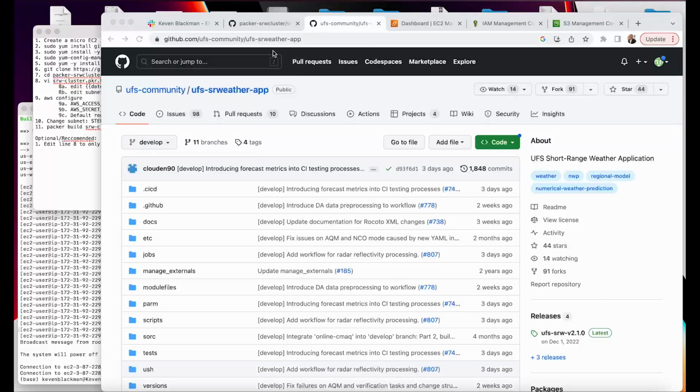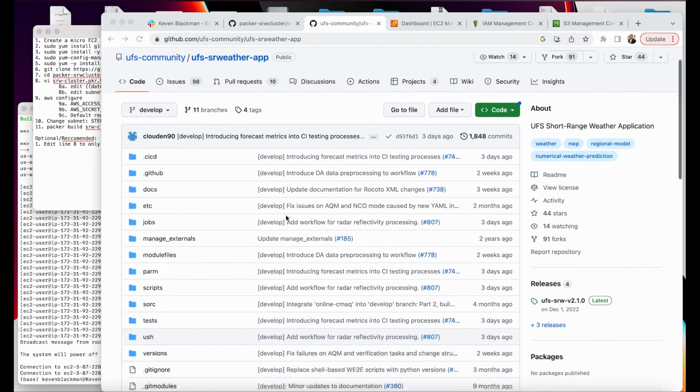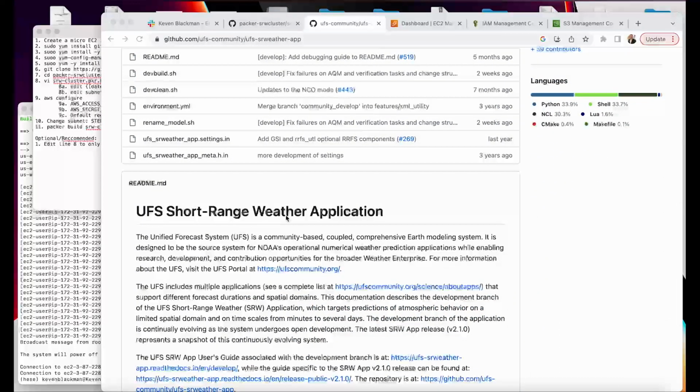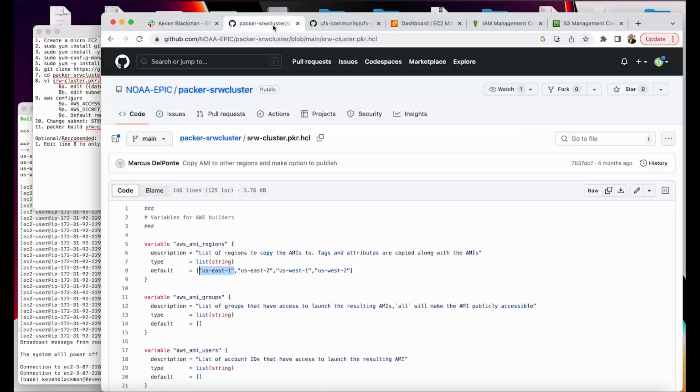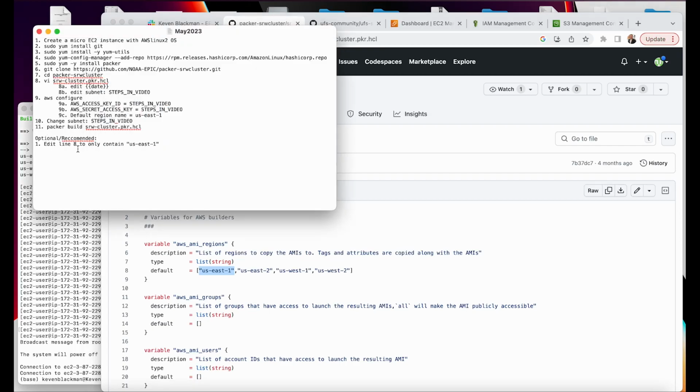Okay, hello everyone. My name is Kevin Blackman from the Epic Earth Prediction Innovation Center, and this video tutorial is going to basically walk us through creating the infrastructure to run the UFS SRW application in the cloud. What we've done is we've put together some scripts that utilize a framework called Packer, and it's a really clean way to walk through this. We're going to run around 12 commands, and we're going to get this all done in about 5 minutes.